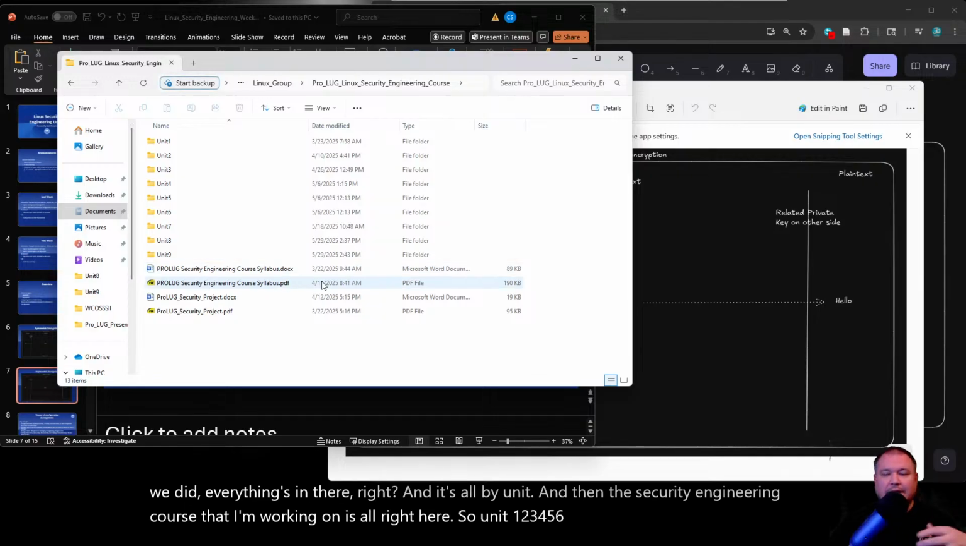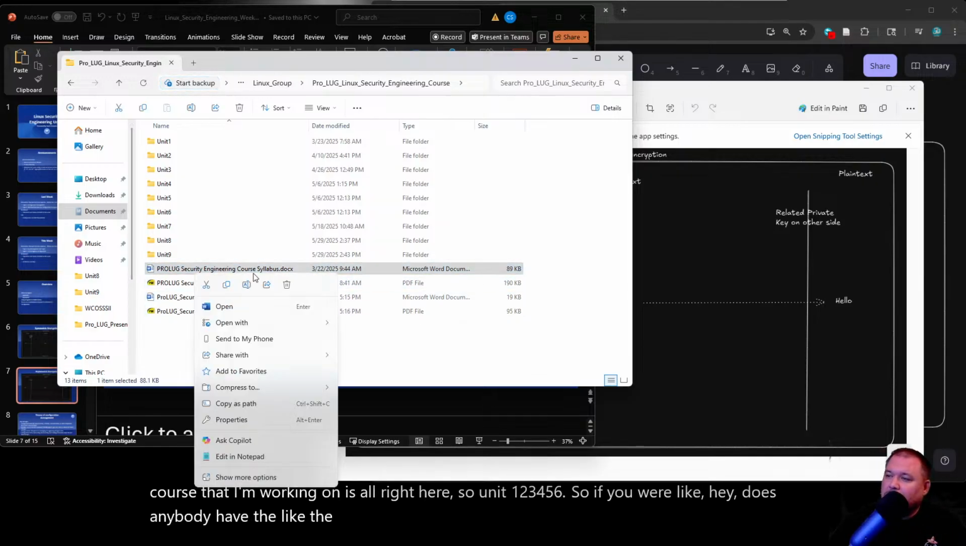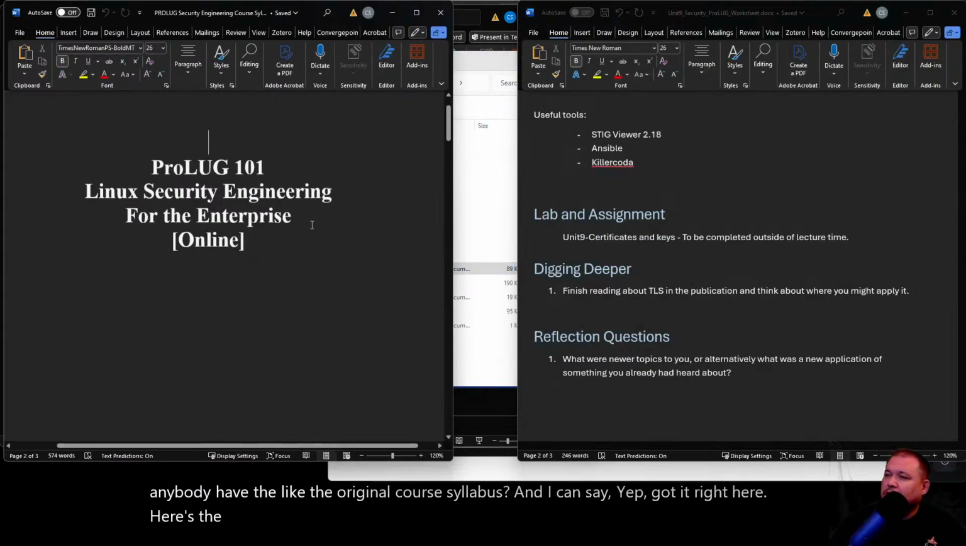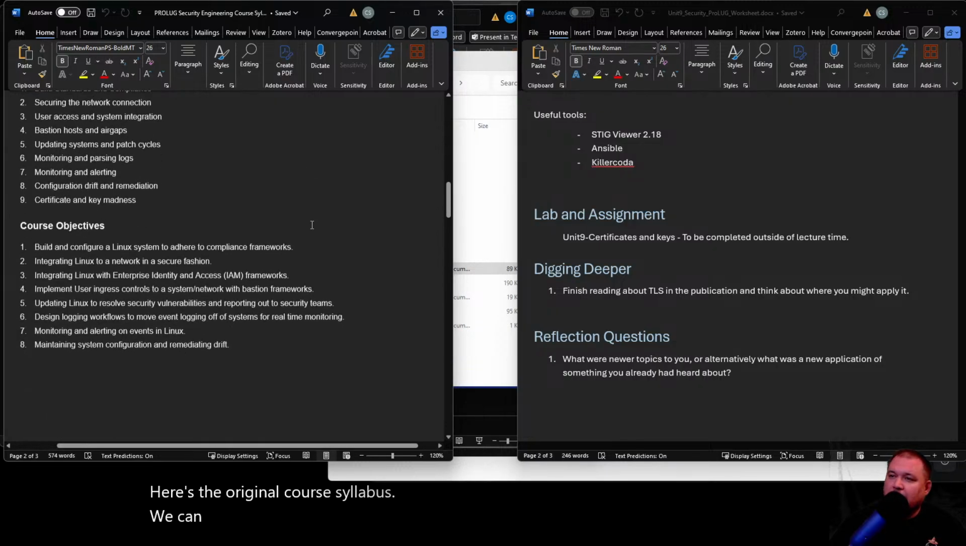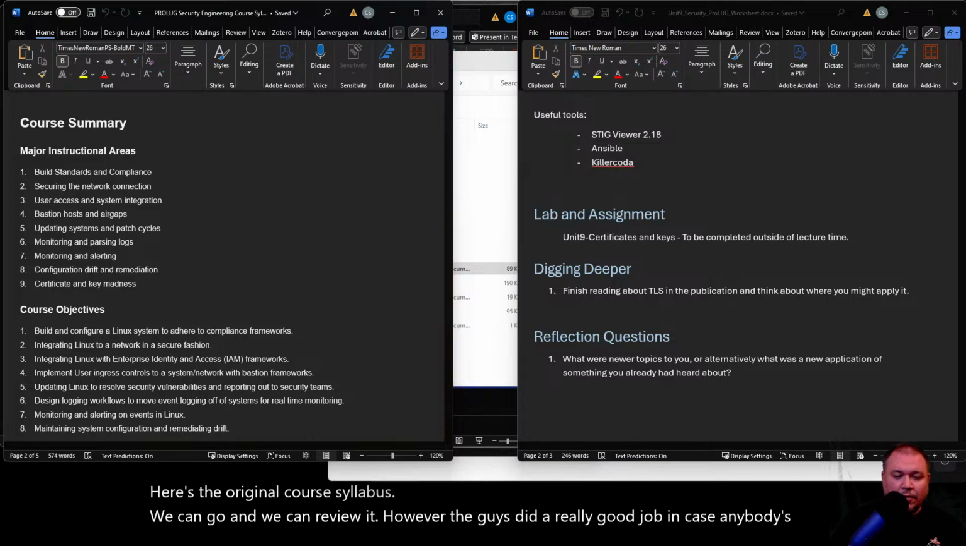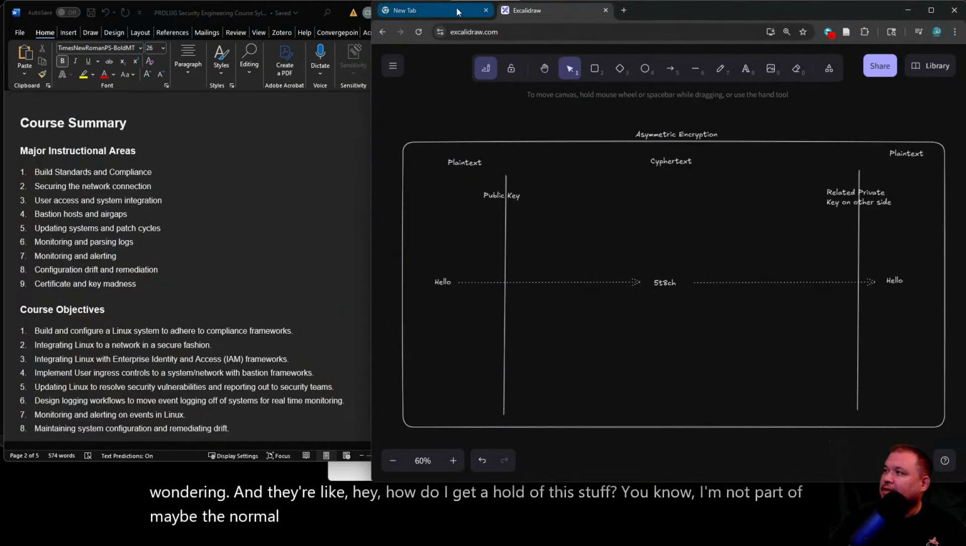So if you were like, hey, does anybody have the original course syllabus? I can say, yep, got it right here. Here's the original course syllabus. We can go and review it. However, in case anybody's wondering, how do I get a hold of this stuff? I'm not part of maybe the normal group, but I still want access to it.